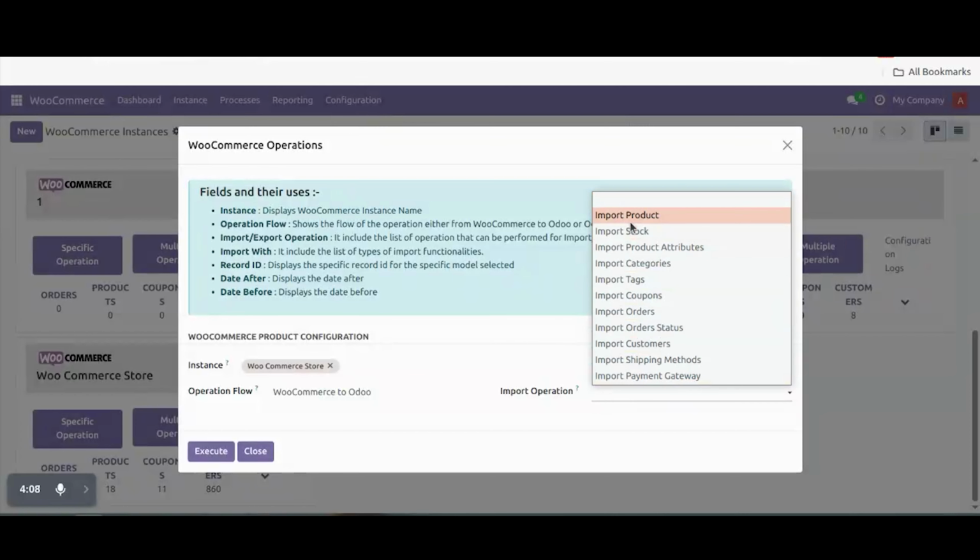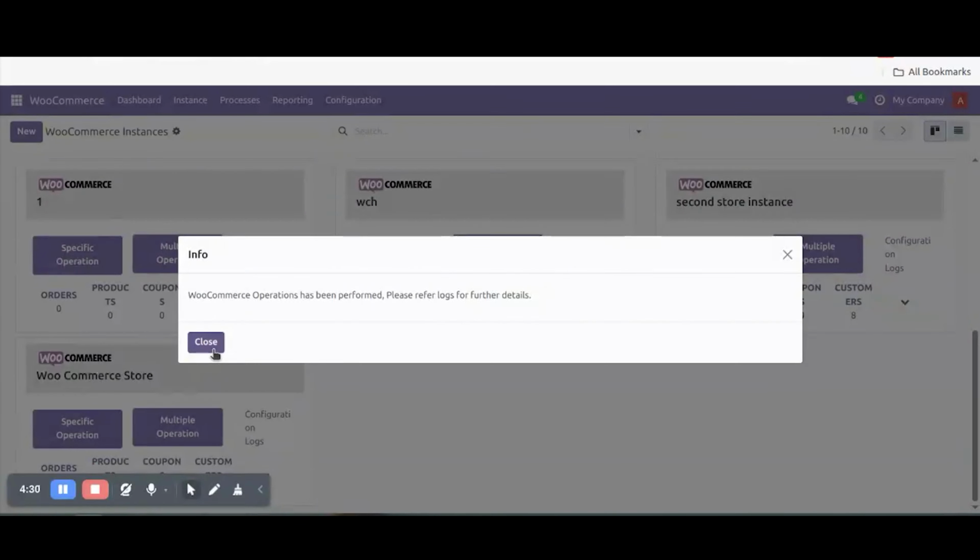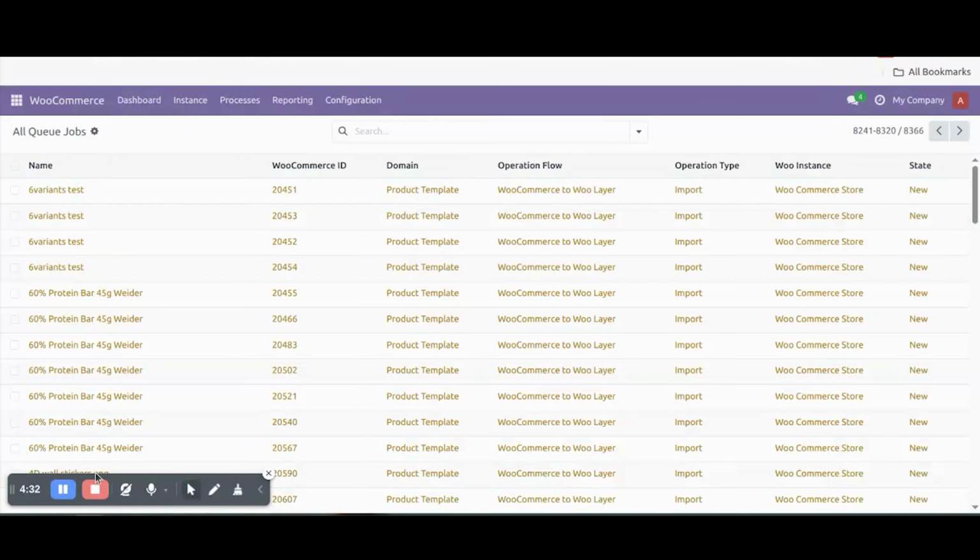Choose Import Operation, then Import Product. Set Import Type Action to Create. Then choose Import With, then Import All. Hit Execute. Once the job is complete, check your instance. All your WooCommerce products with their images are now available in Odoo.